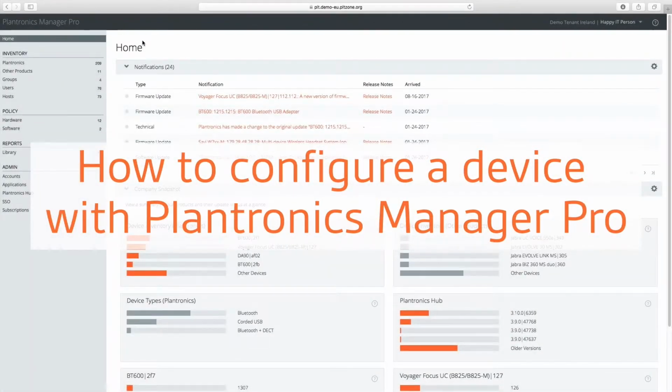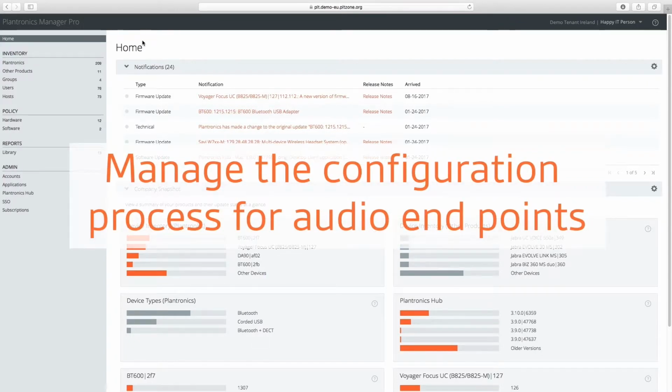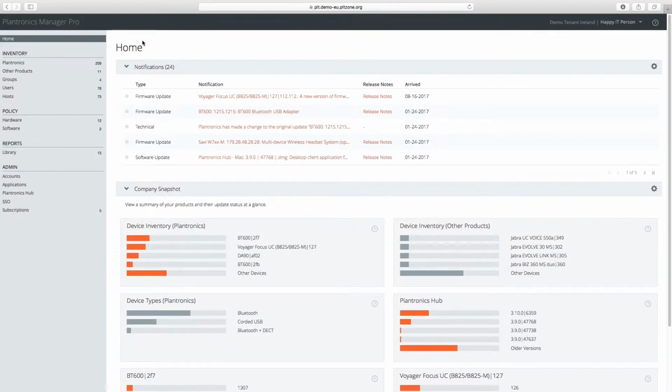Plantronics Manager Pro allows you to monitor and manage the configuration process for audio endpoints across your organization, regardless of user profile or location. This ensures your users an optimal experience based on their specific needs. Let's look at an example.